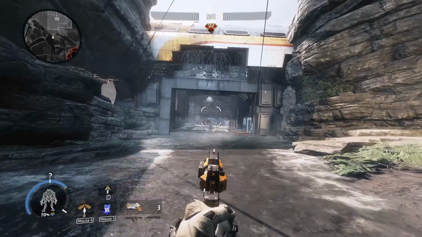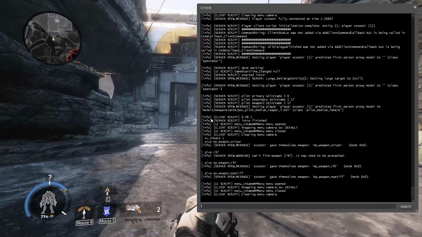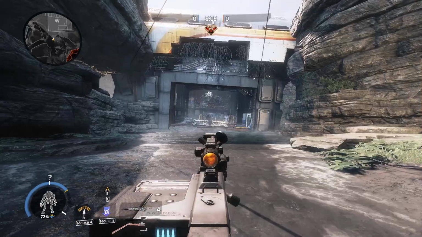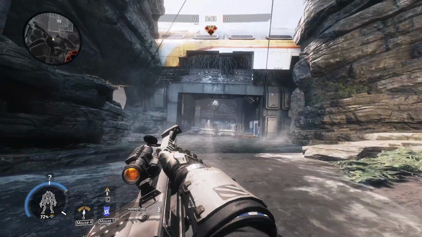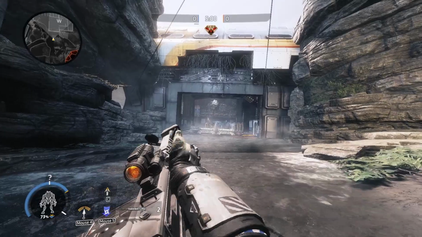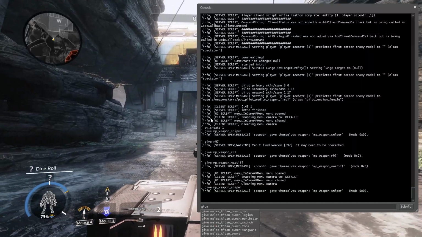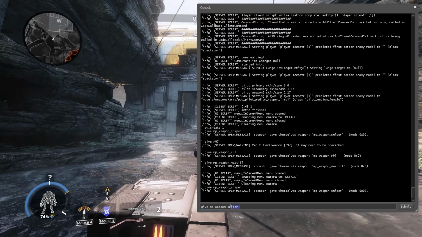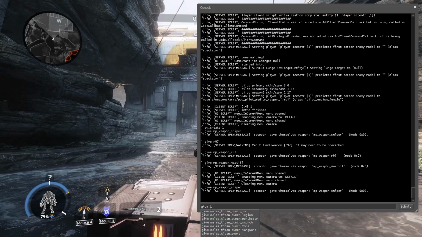Yeah, that's what some of the weapons look like. I'll show you the Kraber because that's one of my favorites. Looks really, really silly, but I like it. I want to know what the Peace Kraber is. Hold on. I don't even know what that was. Nope. Give me the Peace Kraber.